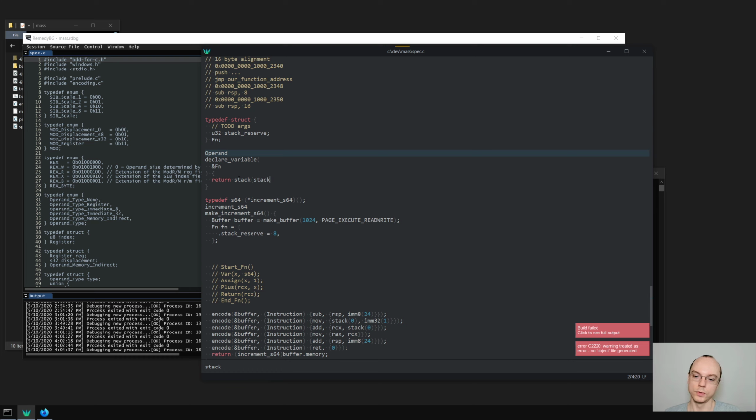Stack reserve. Okay, let's do it for now, but this will actually not work for more than one variable, but it will work for one, so it is fine. Plus 16. Good. Let's actually use hex, so it's a bit more straightforward.